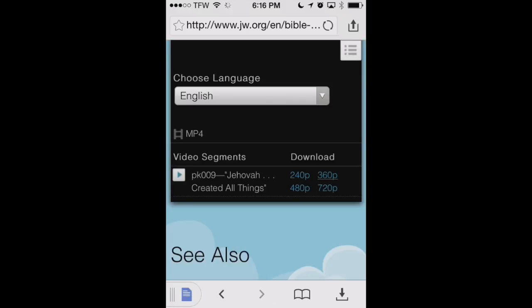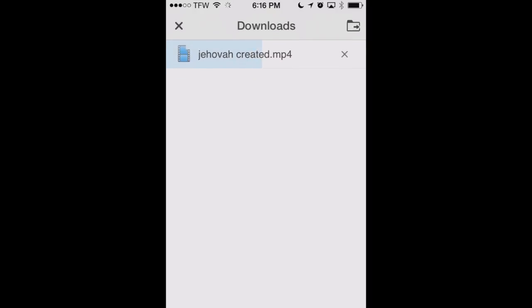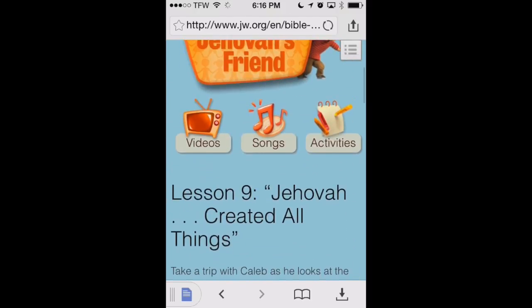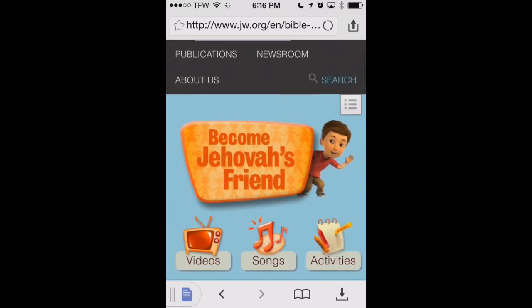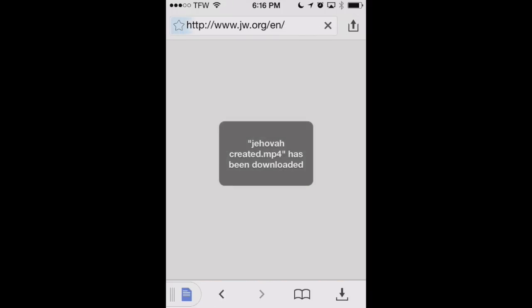And now it's downloading. How do we know that? We can click on this button in the lower right-hand corner. We'll click on that, and we can see that our video is downloading right now. Now you can also do this for songs. So let's go back to our Songs section here. Actually, let's download maybe one of the songs from Sing to Jehovah album. So we'll go back to our homepage here, jw.org.